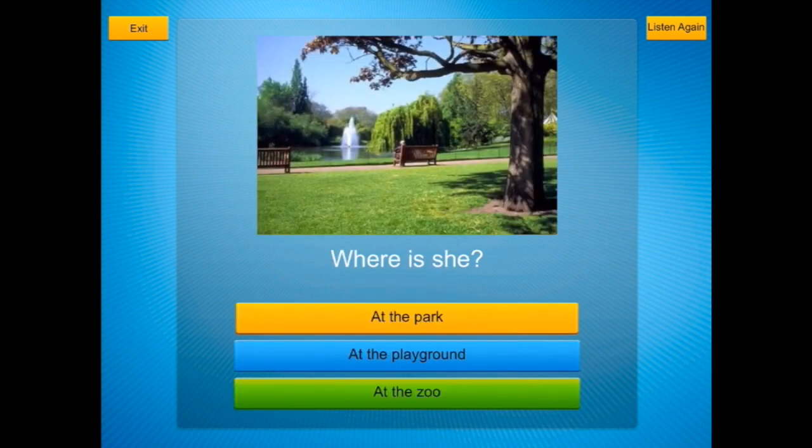Where is she? At the park, at the playground, at the zoo. Well, I can see no play equipment and I can't see any animals, though we could be at a part of the zoo that doesn't have any animals, but I think at the park.